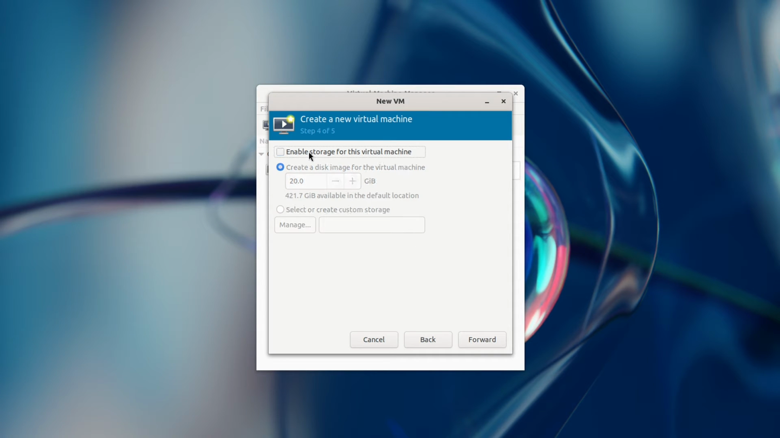Uncheck this option if you do not want to allocate a storage device for the guest virtual machine. This will be useful, for example, if you want to create a virtual machine with a specific type of virtual hardware pre-configured for testing Linux distributions that come with live ISOs such as Fedora and Ubuntu.